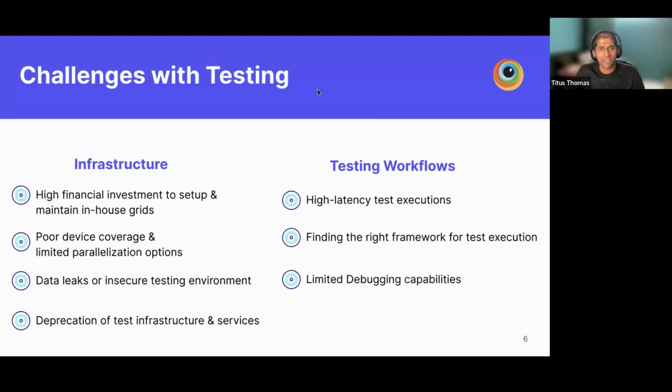Okay. So now let's dive into some of the challenges teams face with testing processes. The challenges can be broadly categorized into infrastructure, testing, and testing workflow. With infrastructure challenges, teams might face challenges like high financial investment to set up and maintain an in-house farm, poor device coverage and limited parallelization options, data leak and insecure testing environment, deprecation of testing infrastructure and services.